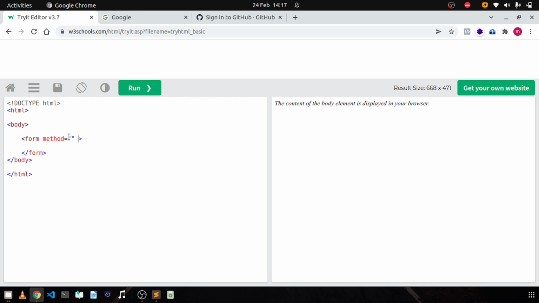And the next attribute the form element takes is the action. The action tells where the form is to be sent. For example, if it's get, which URL are we going to get the data from? Or if it's post, which URL are we sending the data to? That one is specified inside the action attribute.